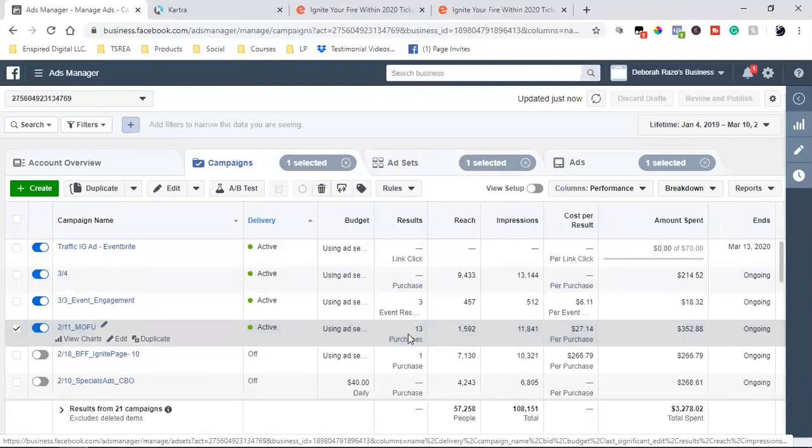13 purchases. Looks like we just got one. 13 purchases, $27 per purchase, and $352 spent so far. So that's an ongoing ad that is doing very, very well. And so in tomorrow's video, what I'm going to do is I'm going to run an Instagram ad using a lot of the data that I ran with this ad right here. So that'll be tomorrow's ad. But that's kind of how I go over the conversions, you guys, just looking at the results, looking at the cost per result, looking at the amount spent.